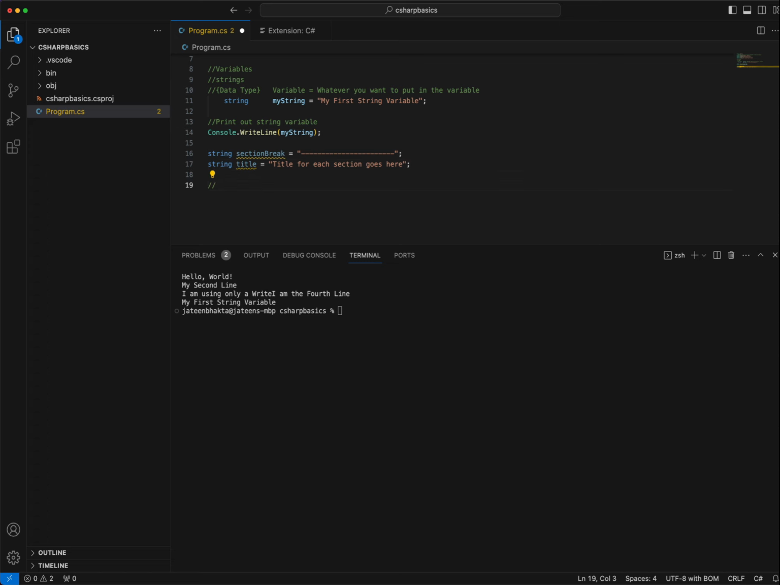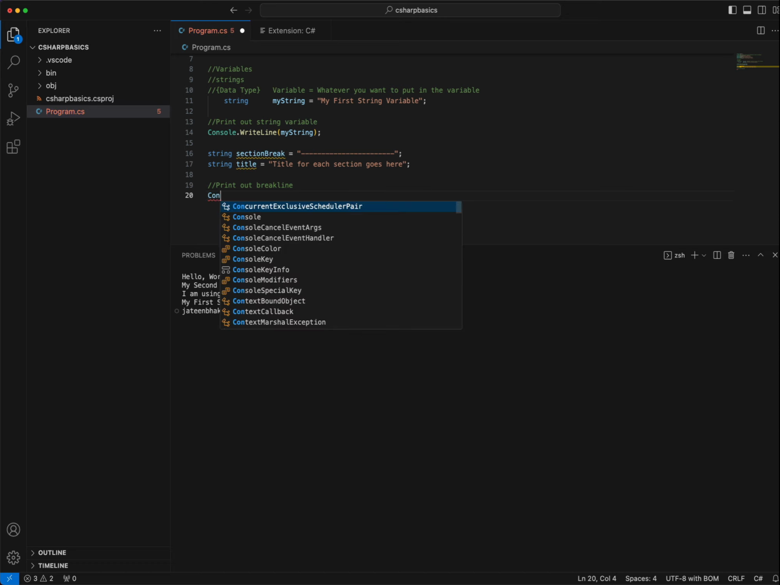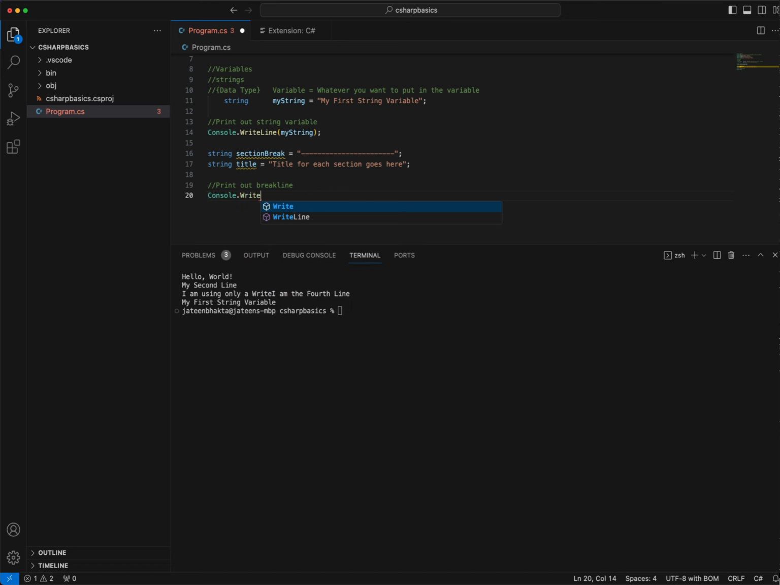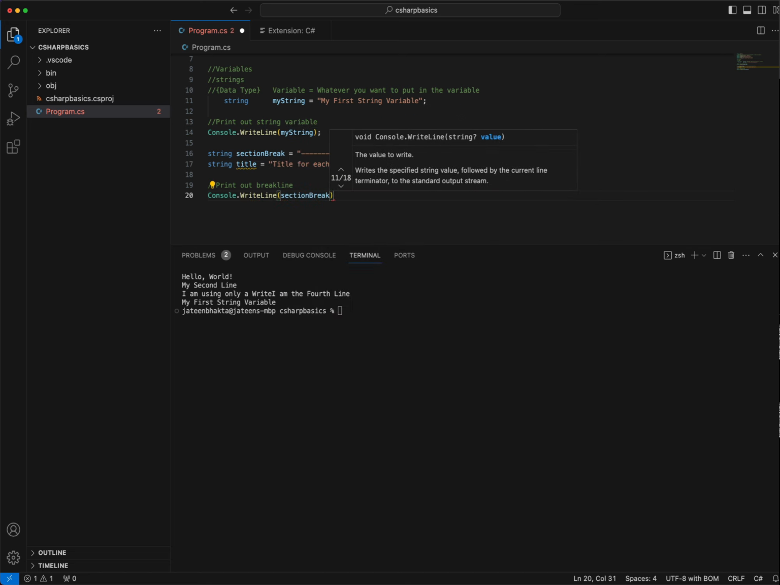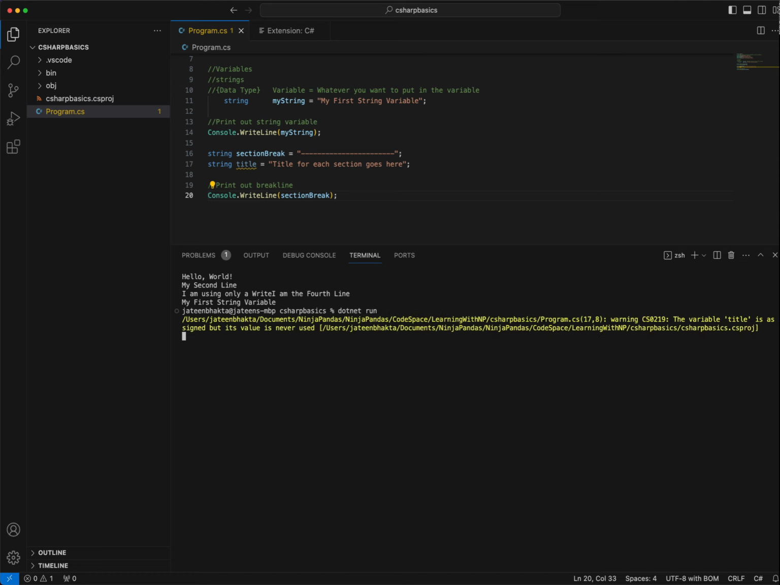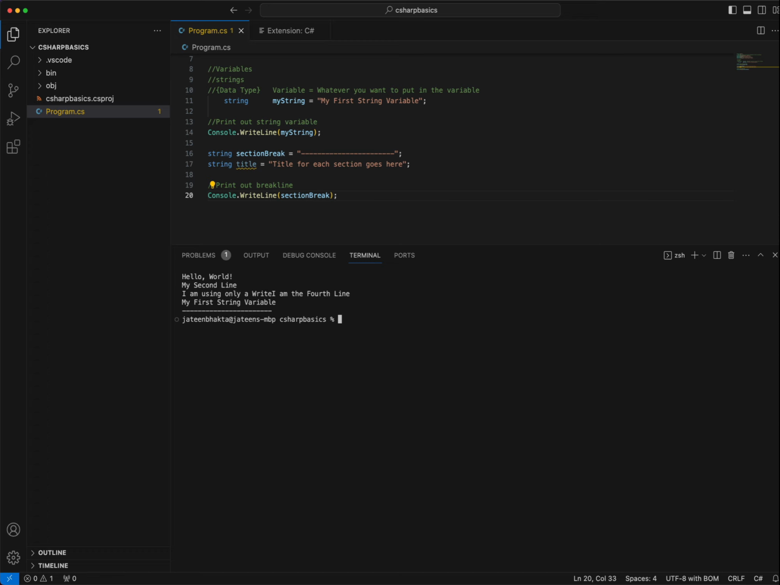So, print out break line. You don't have to type that comment out, but I'm just going to do that. So now let's do Console.WriteLine, and we're going to do section break. Perfect. And I'm going to hit save, and let's go ahead and run this, and you're just going to see what happens from here. So boom, there we go.